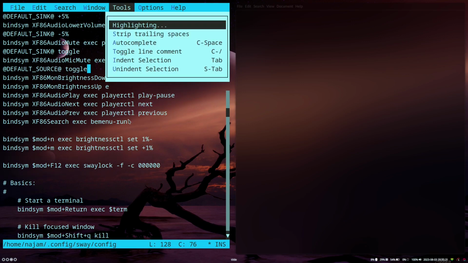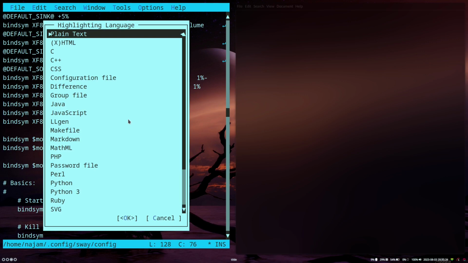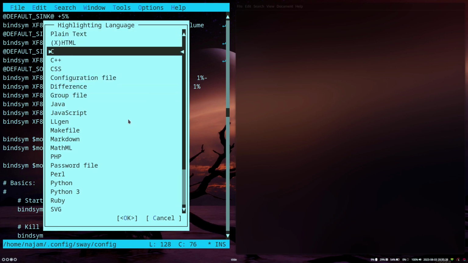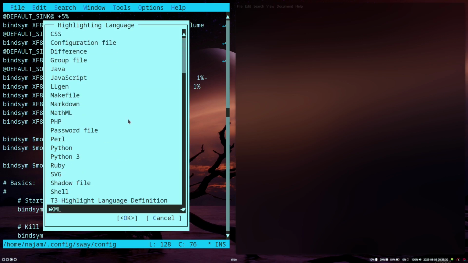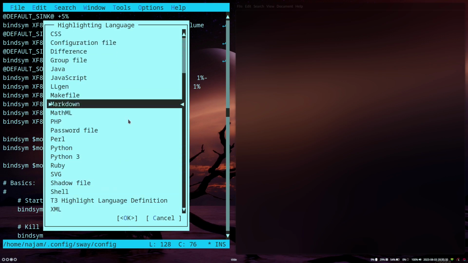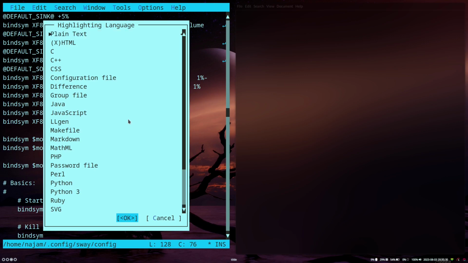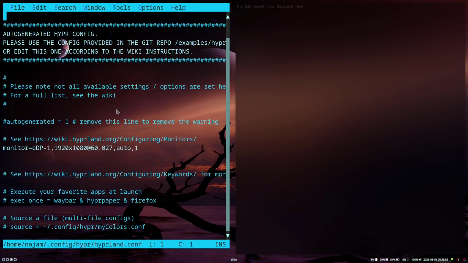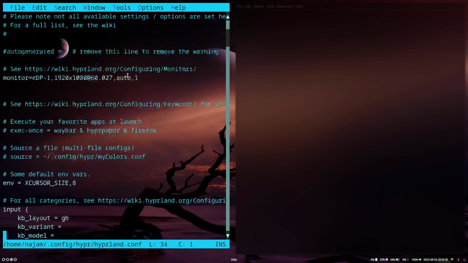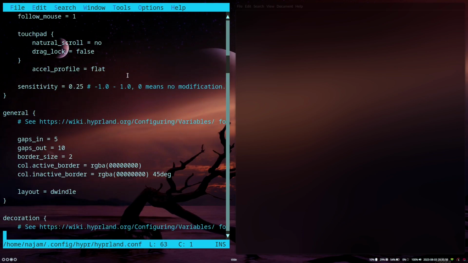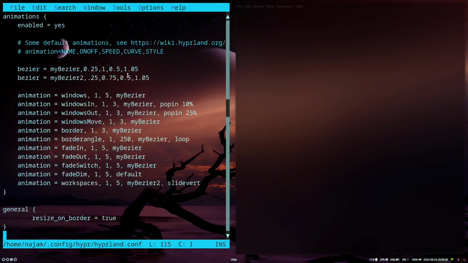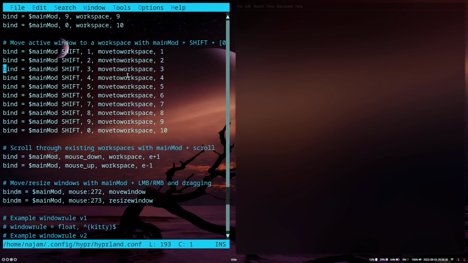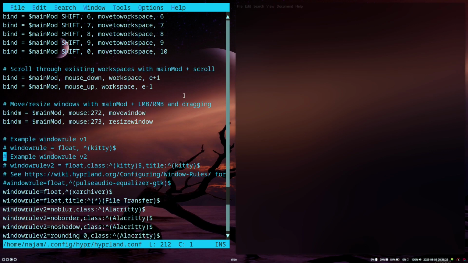The other thing is you can go on highlighting, and you can change this to a different language. So if you're working in a certain language, you can change the color of the text and everything, and it will work for that, and it will change all this. If I go ahead and open Hyprland configuration, you can see that because it's a different language, the comments and the colors are different on the comments, and I'm sure you can mess about with the config and get your colors working if you want. So that's really cool.